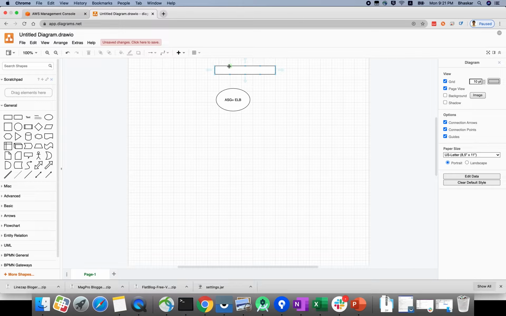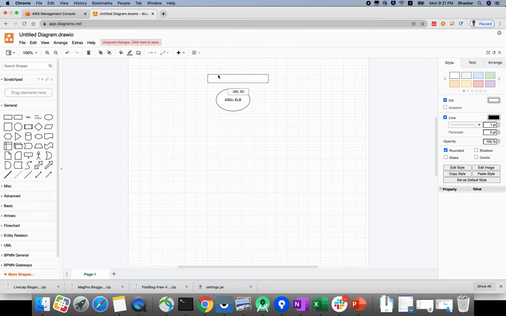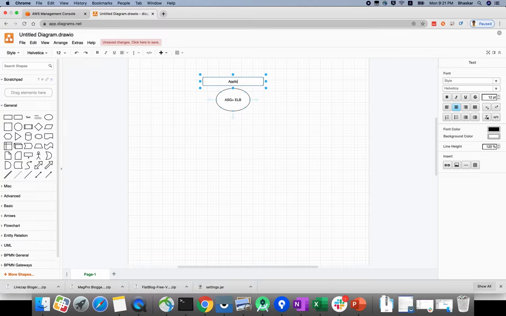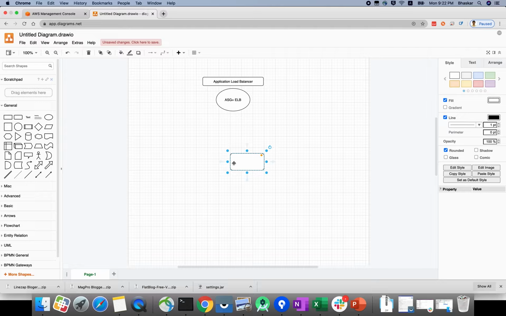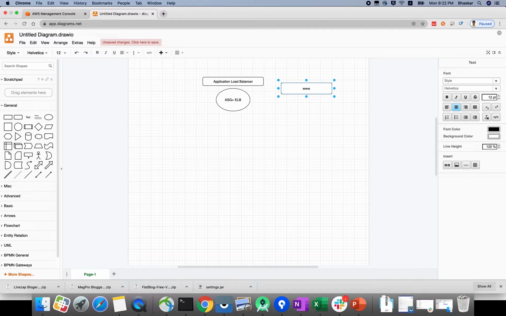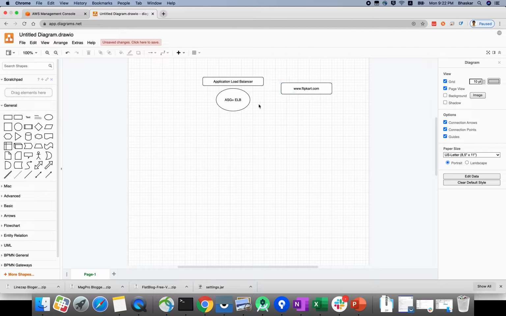Let me draw this diagram. Now we have auto scaling. Here we'll use an application load balancer. Previously I used a network load balancer, now we'll use an application load balancer. Here you use your domain, www.flipkart.com, and whenever a user hit happens, the auto scaling group will handle it.